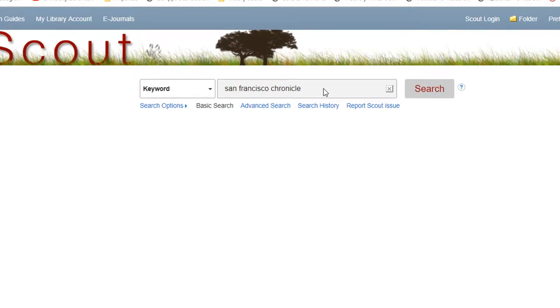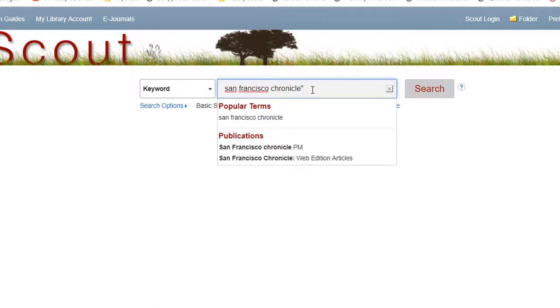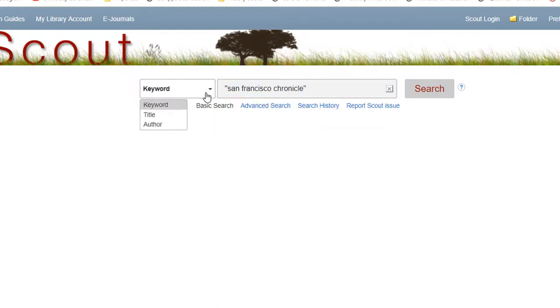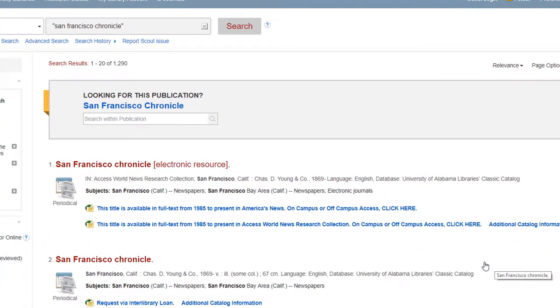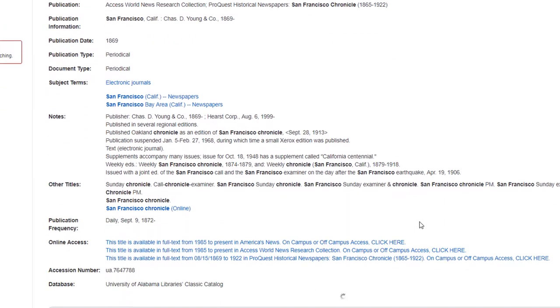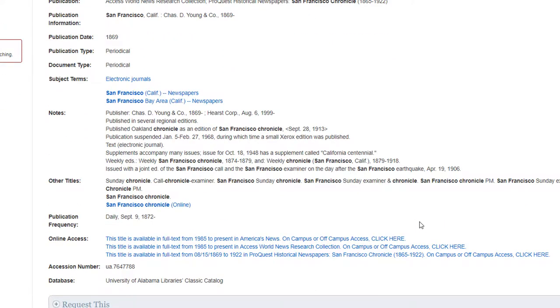Let's try Scout first. I'll put this in quotations and change the drop-down from keyword to title. Both of those should help us be as specific as possible. The first result, the electronic resource, is what we're really looking for. And here you see all the online access we have for this paper.